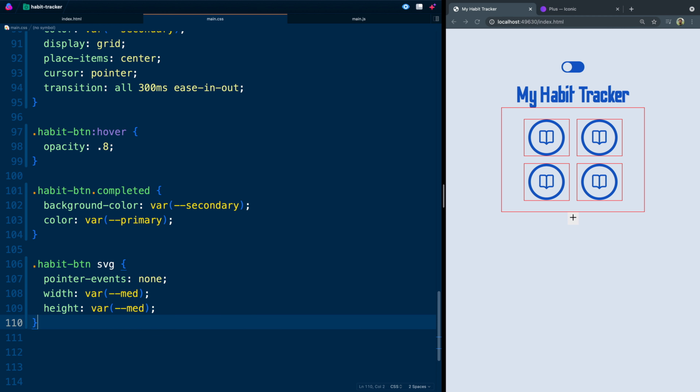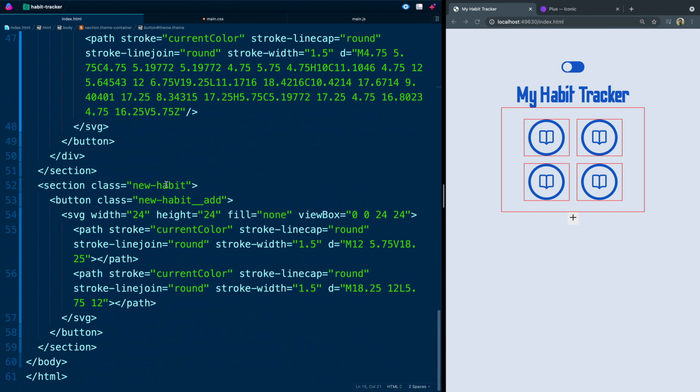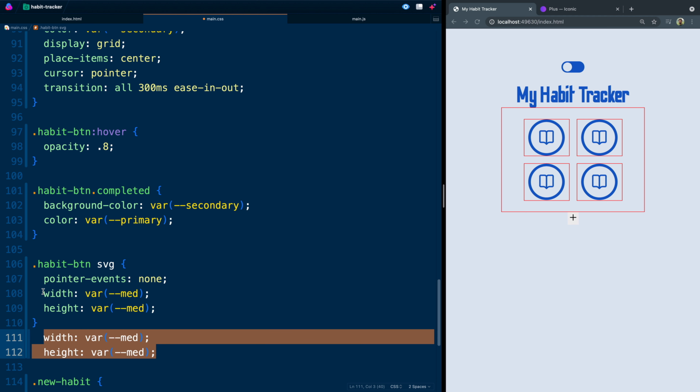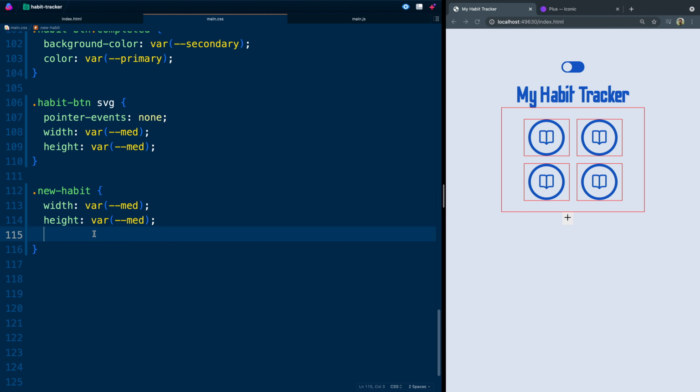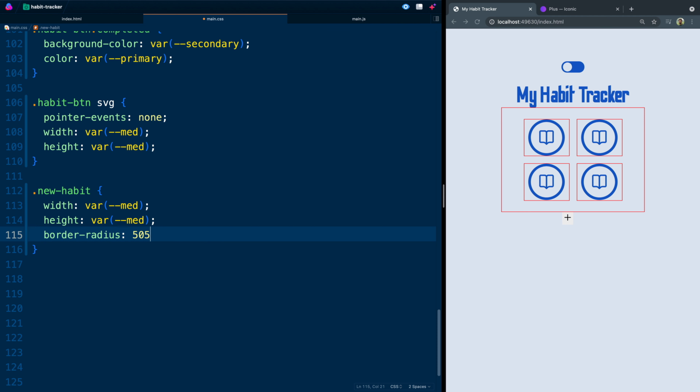All right, lastly for our CSS, let's come down here and let's grab our habit. What do we call that? The adding section. New habit. Okay, so new habit and new habit add. So you come in here and say our new habit. We're going to make this a slightly smaller button than the one up above. So let's grab our width and height from the SVG, and let's just make that the width and the height for the new habit button as well. We'll set the same border radius of 50% to make it a full circle.